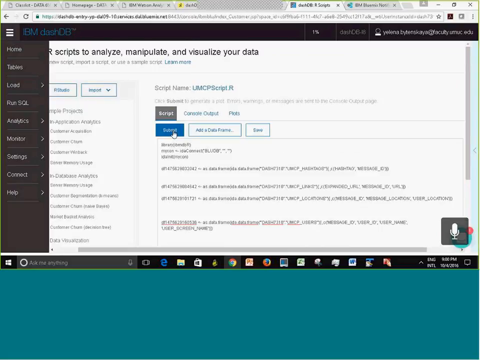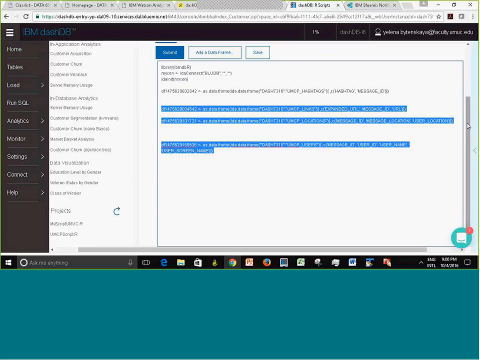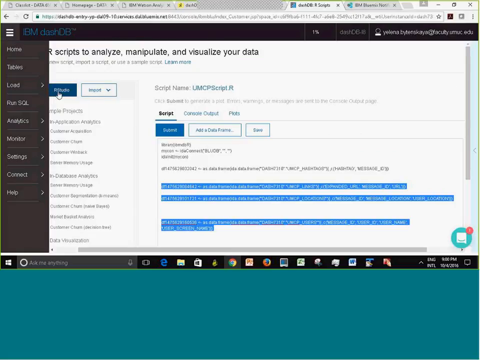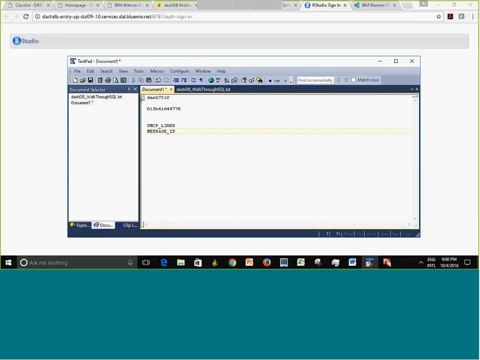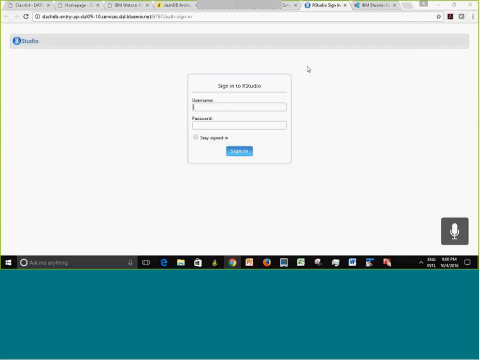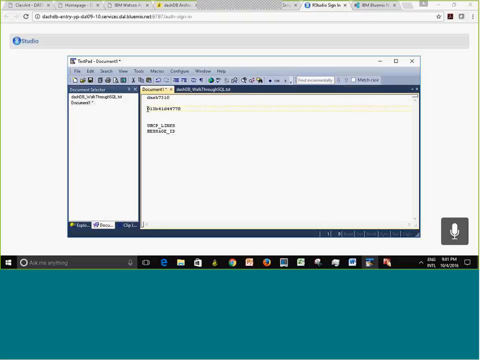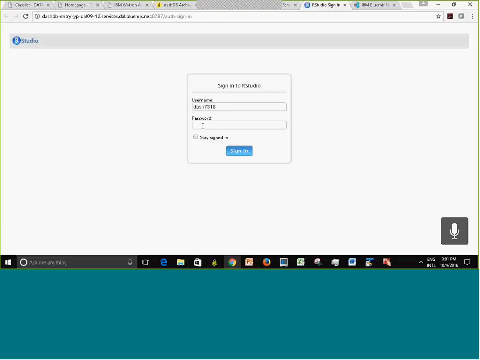Now, let's say if I'm lucky today, let's launch RStudio. I'm going to hit RStudio. Do you remember earlier in the walkthrough, I told you to write down your username and password? Guess what? You're going to need it here, right? So I have to copy and paste my username and my password that I wrote down from the credentials. Here is the password right here. There you go. Sign in.